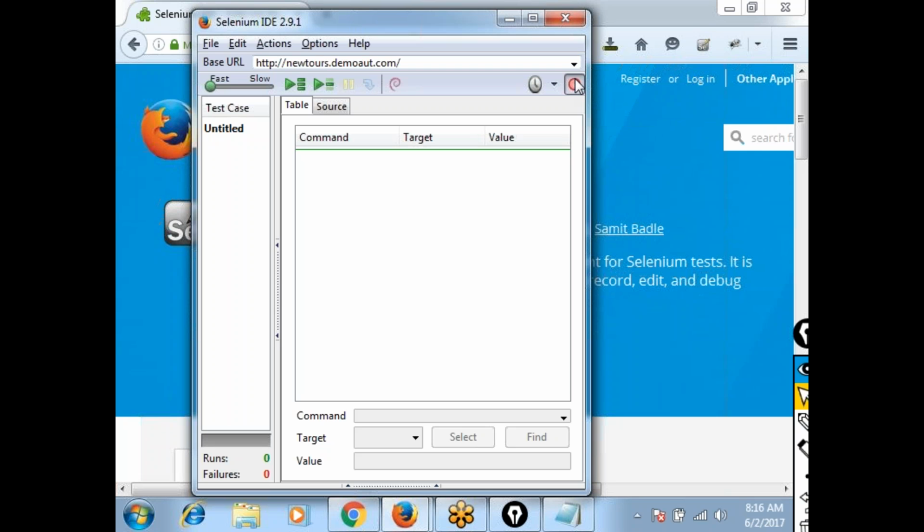Now, if you place it on recording mode, whatever activities we do manually, all those activities will be recorded. All the activities that you are doing on the Firefox browser will be recorded. I'll tell you a scenario. You want to test the Gmail functionality, the complete Gmail page. How do you do it?